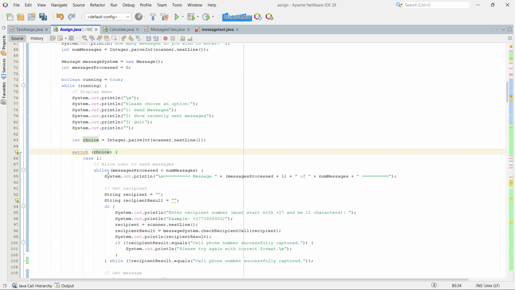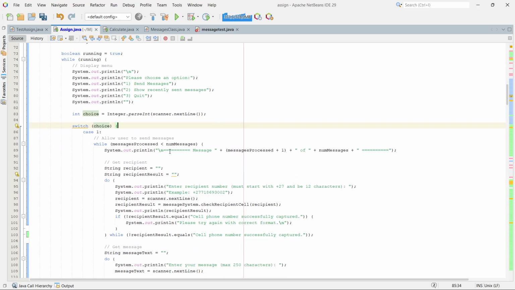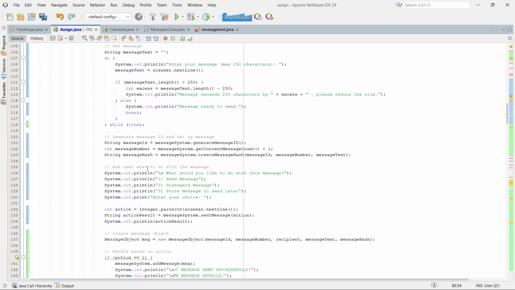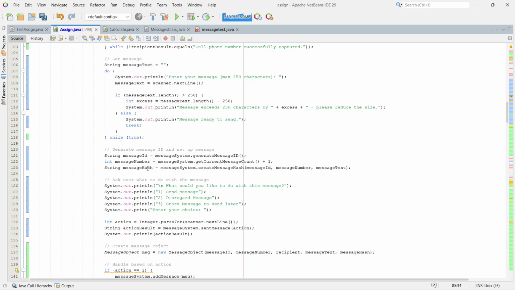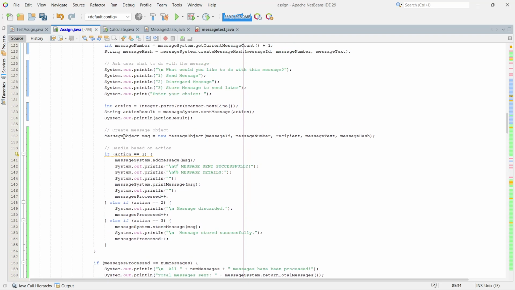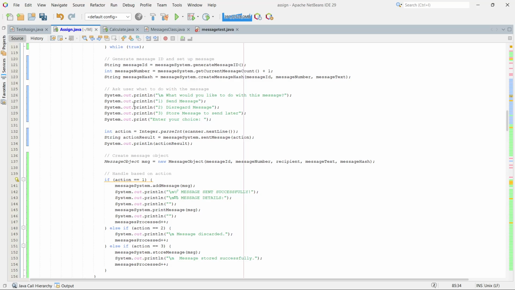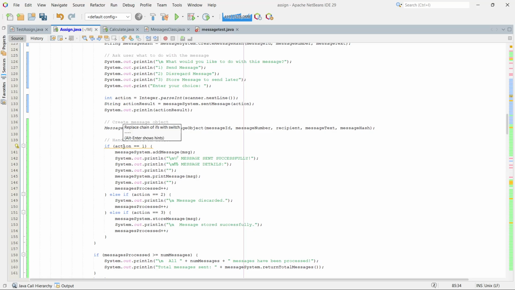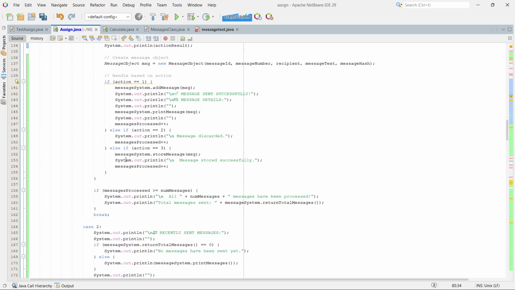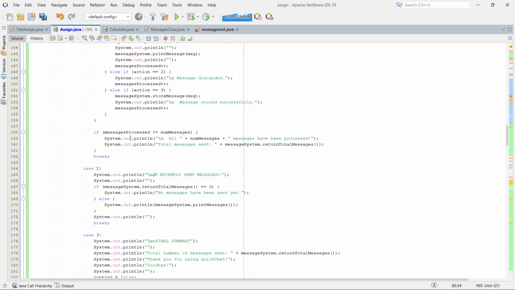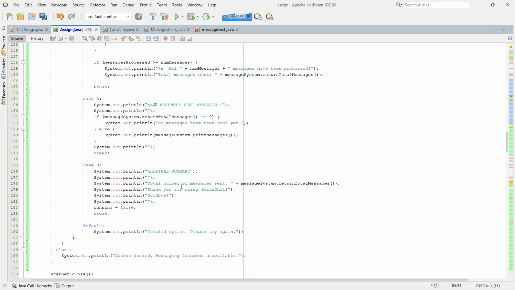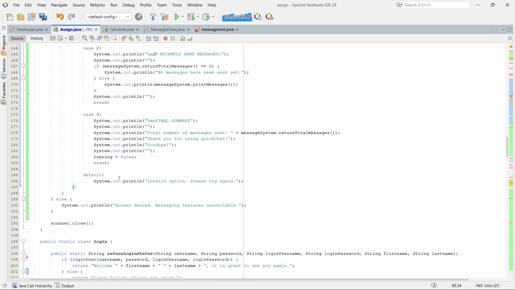Then we create another while loop to allow the user to send messages. And this is all to allow the user to type whatever they want. And this is the thing that handles what they do. It's the decisions that are made after a person has done what they've done. And after all of that, the messages are either processed or we get a response where the messages have not been sent. And you get a summary after everything.